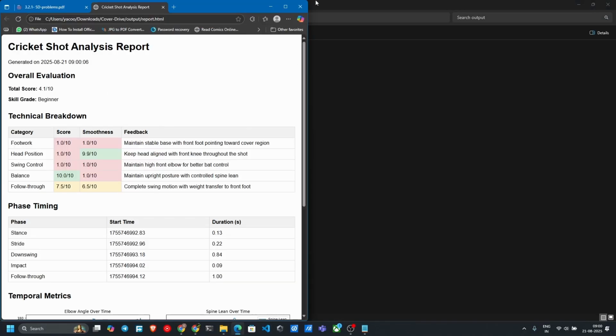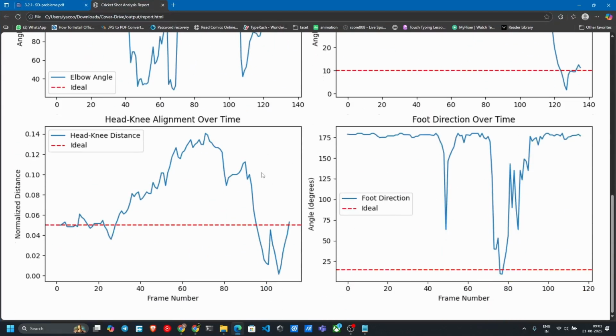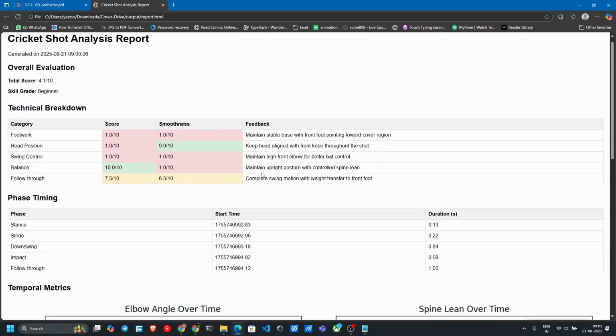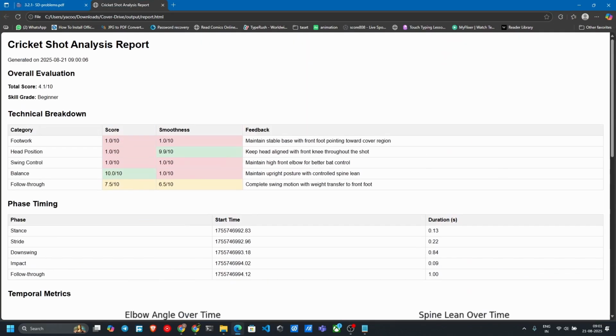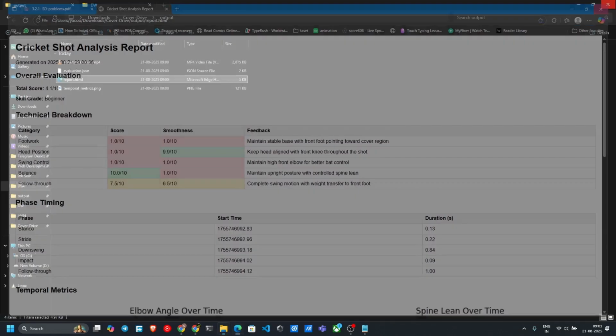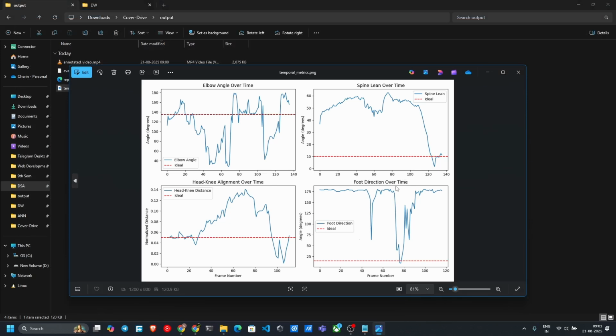Then we will have the report file. This is a generated HTML file so that we can assess how the person is playing. Then we'll have the graphs in a separate folder.